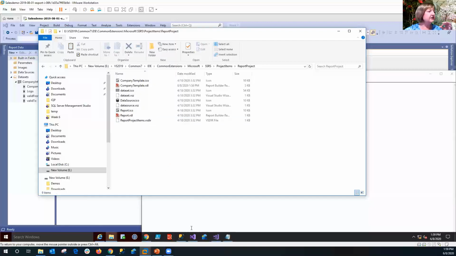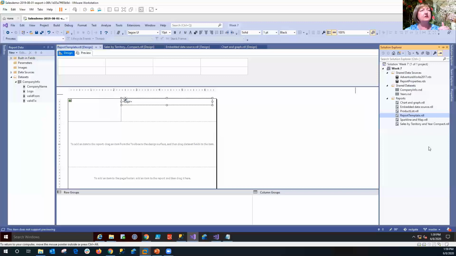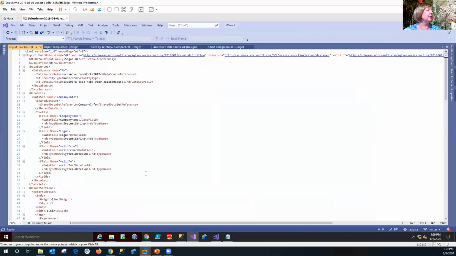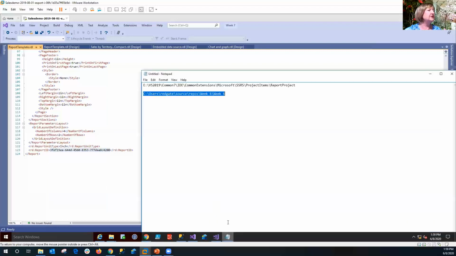The next thing I need to do is go back to the original and look at the XML. Right click, view code, and go to the very bottom of it and copy out this report ID. I'm just going to paste it in my notepad here because I'm also going to have to type in or copy something else.